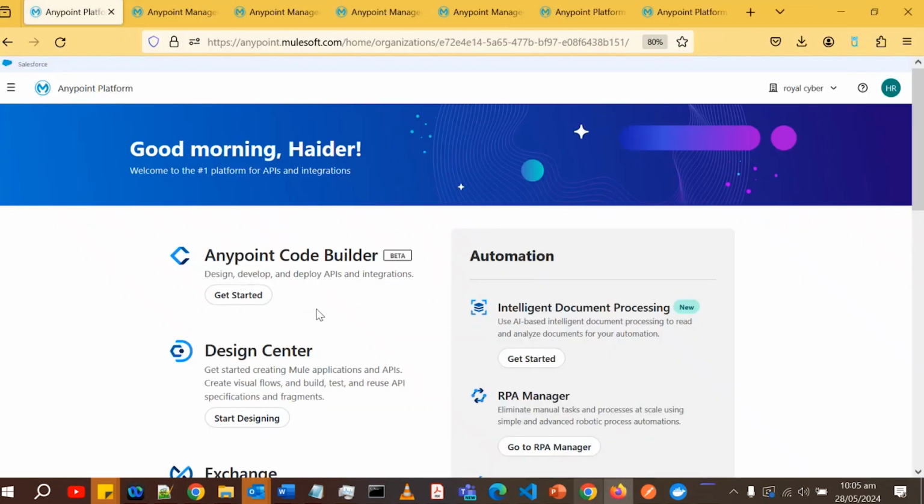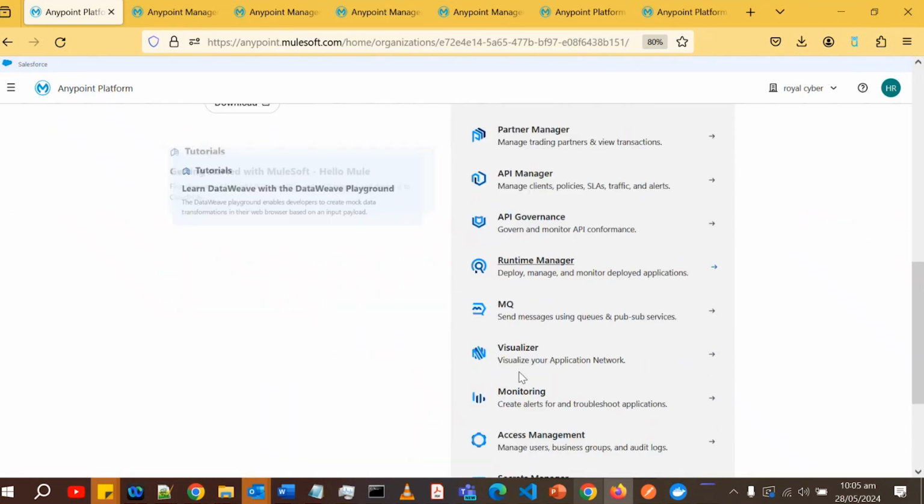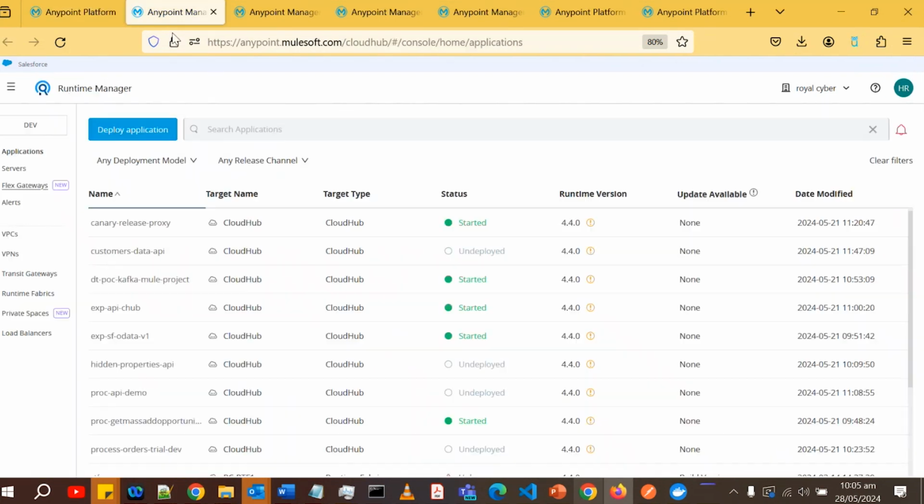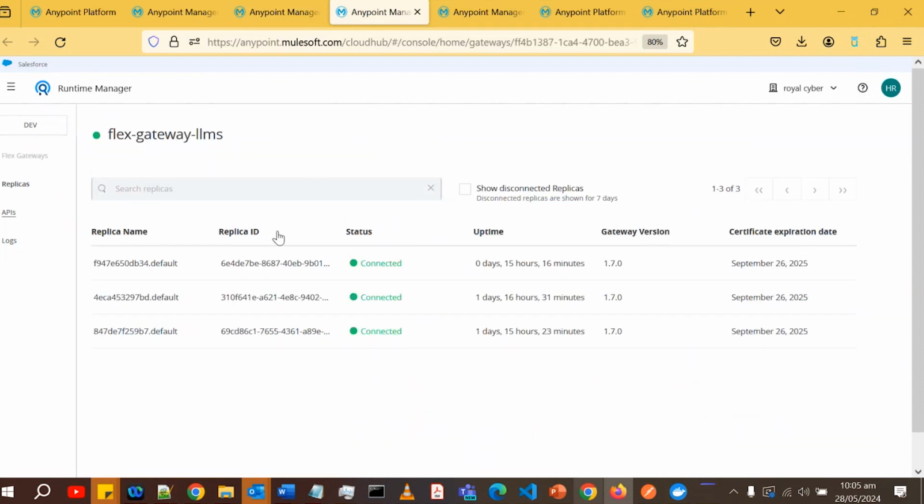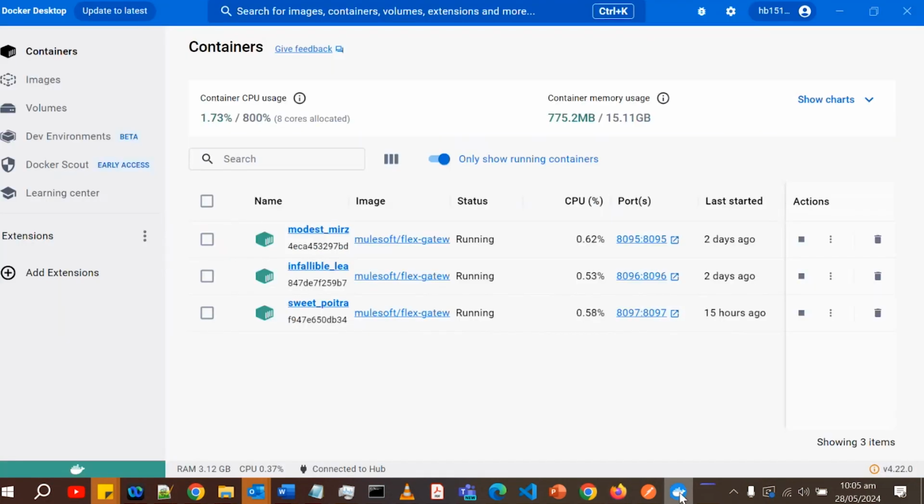So if we go to Anypoint platform, we can go to Runtime Manager. In Runtime Manager, we can go to Flex Gateways. And in Flex Gateway, we can see all the Flex Gateways that were created. This is the current one that we are using, Flex Gateway LLMs. And we can see it is running 3 instances of active Docker containers at the moment. So these are the three Docker containers that are running and hosting our APIs.